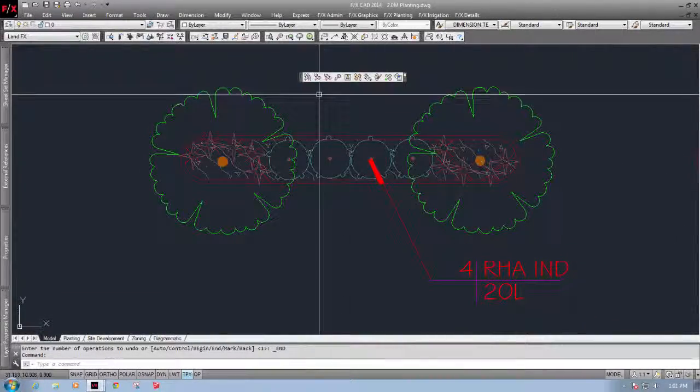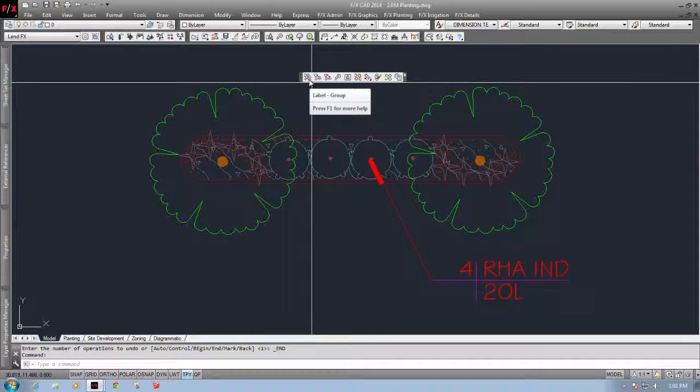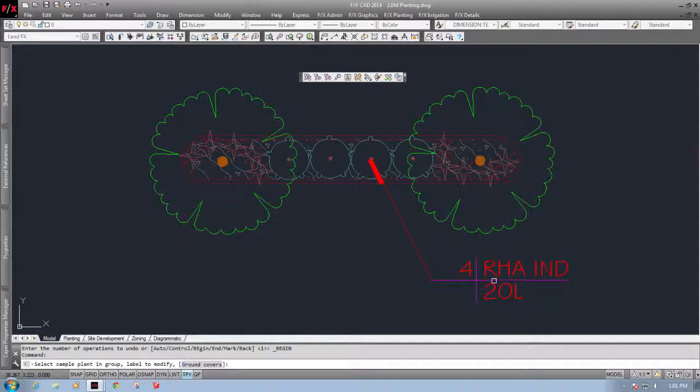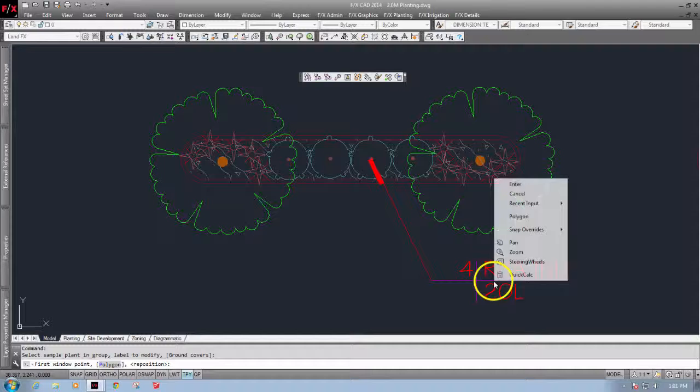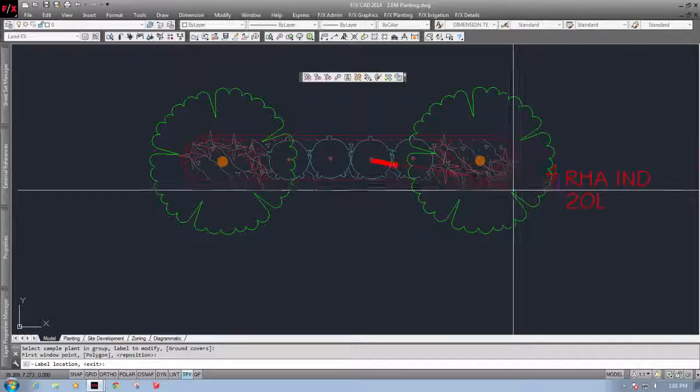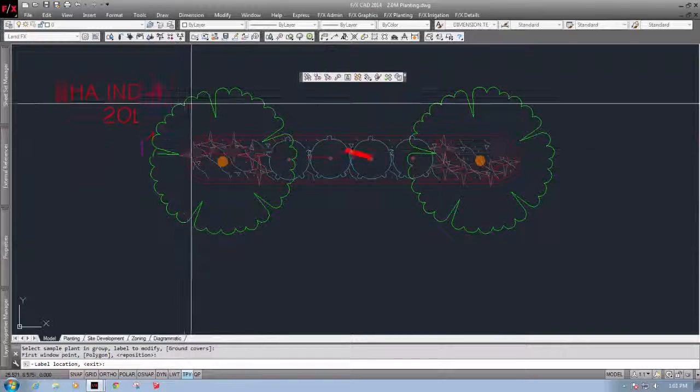Lastly, if I have a plant label that is accurate in quantity, but I would still like to move it, use the Plant Label button to select the callout, and then right-click, selecting the option for Enter. This will allow me to move the label however I wish.